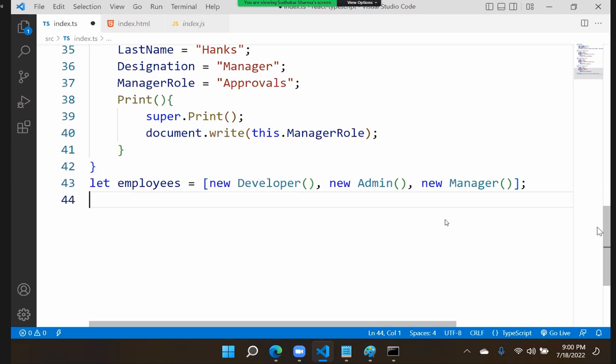Now, how many objects are there? Employees is only one object. But at 0, it is working for developer. At 1, it is working for admin. At 2, it is working for manager. That means it is overloaded. So your concept of overloading is correct, but it is not about function. Understood?